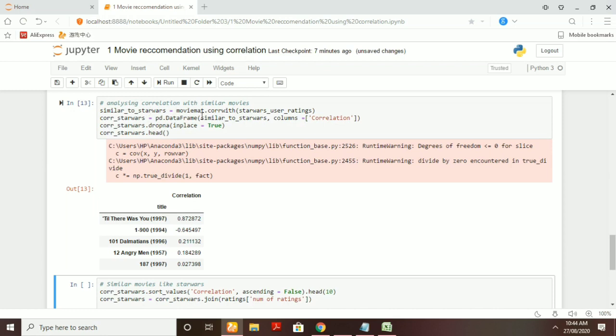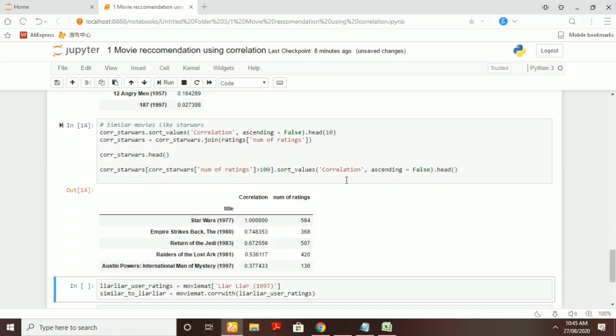Similar to Star Wars, we calculate the correlation factor and create a new column named correlation, and we are dropping the null values. Dropna is used to drop the null values. So you can see this is the particular correlation factor that we get. Now we are just arranging the correlation in descending order.